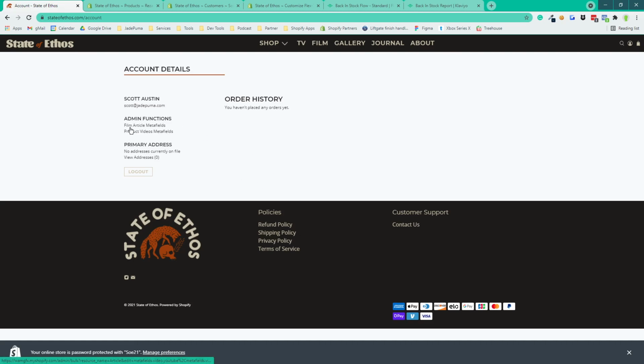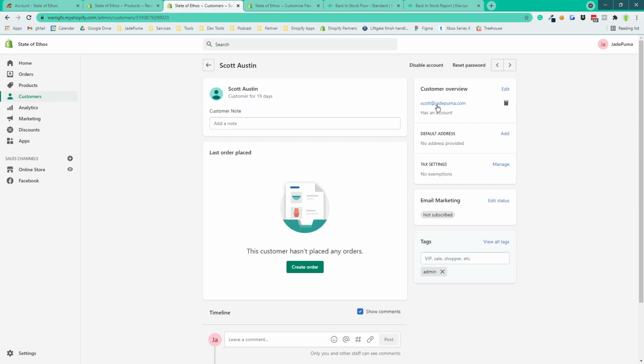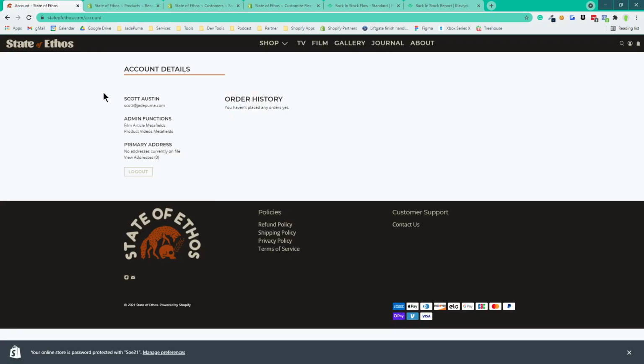And what you see here is there's film article metafields and product videos metafields. Now metafields are ways that I can store data that I can't access and show you inside of the admin, because Shopify has never built exposing that data in the admin, but the data does exist. And I can build a link that allows you to see them. So what we have here is the product videos metafields.